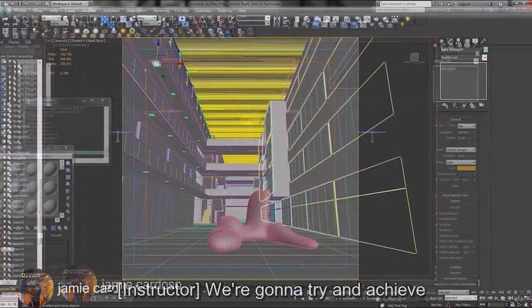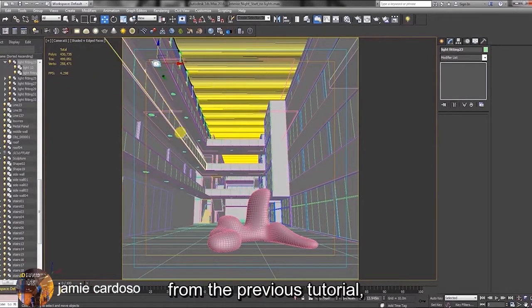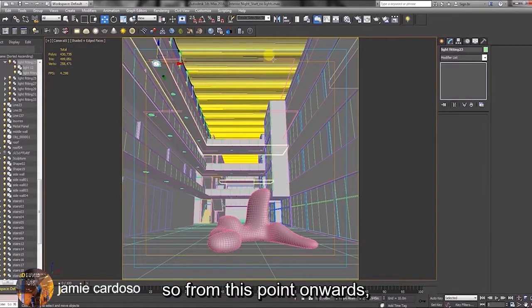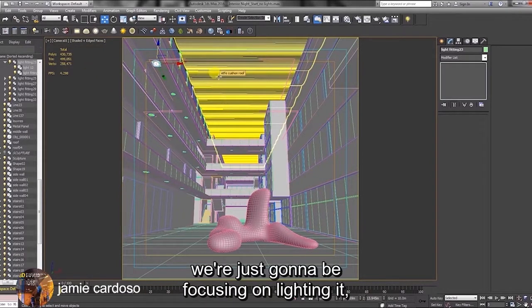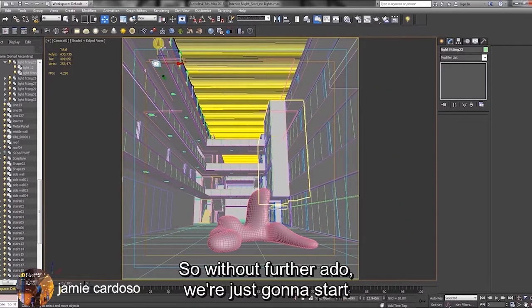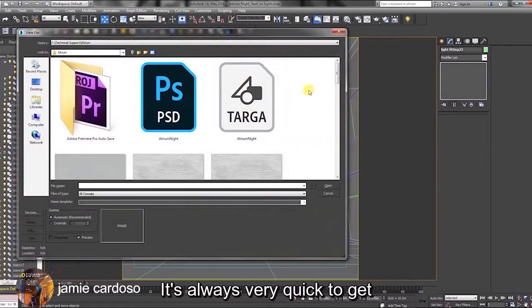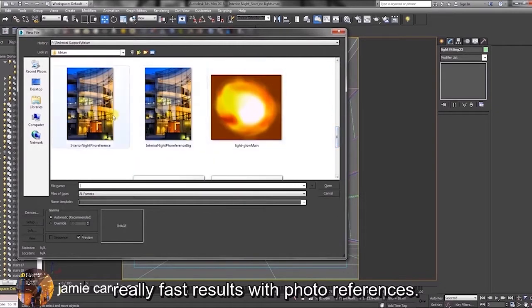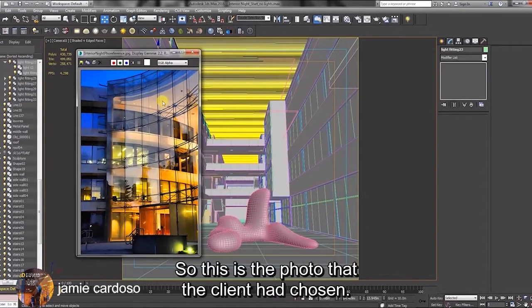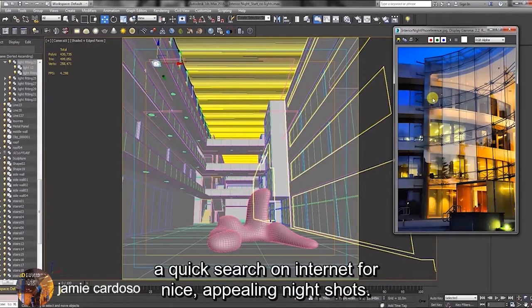We're going to try and achieve a night scene in an atrium. The camera has already been set up from the previous tutorial. From this point onwards, we're just going to be focusing on lighting the scene, texturing it, shading it, and rendering it. Without further ado, we're going to start by bringing in the photo reference. It's always very quick to get really fast results with photo references. This is the photo that the client had chosen. I had liaised with the client after a quick search on the internet for nice appealing night shots.